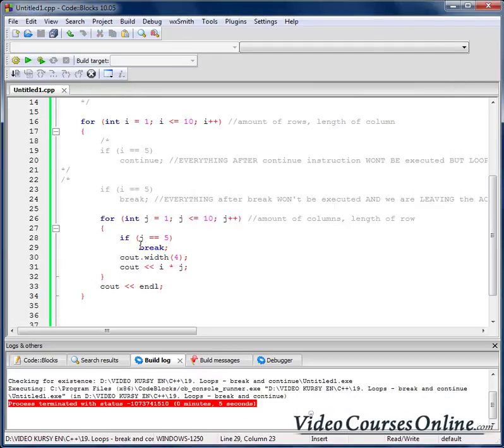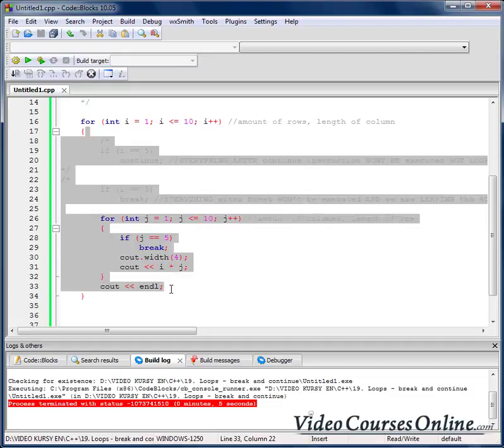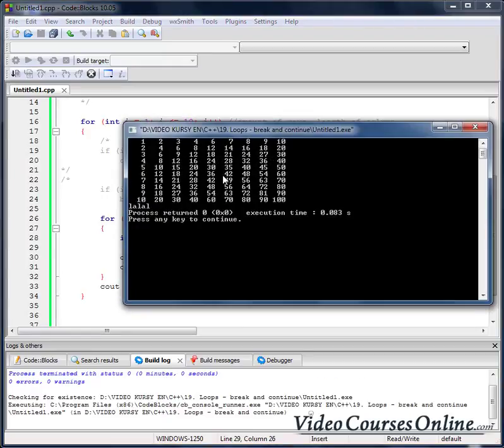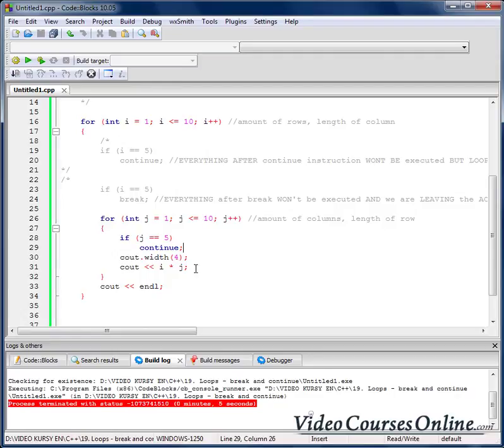So when our program meets the break, it is leaving that loop and it's going to execute that enter here, and after it will go to that incrementation here, it will check the condition, and again. So it is leaving the actual loop. Okay, and what if I do the continue here? You'll notice that we only don't have the 5th column. That's how it works.